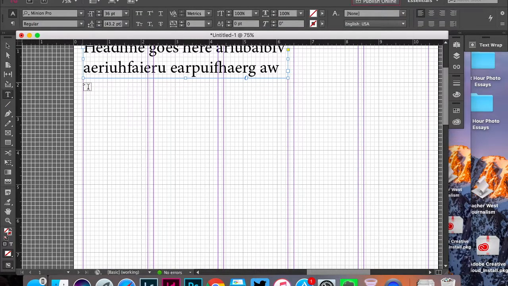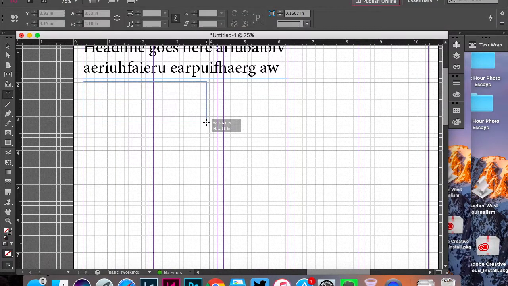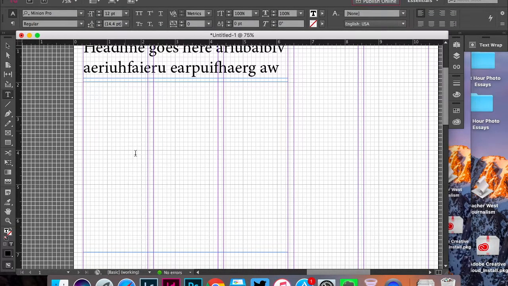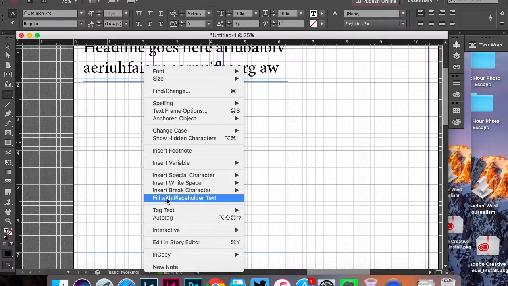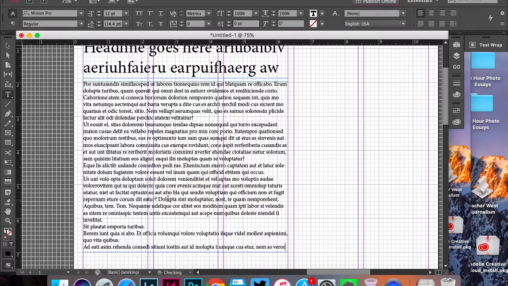So we're going to put body text right underneath that headline, and I'm going to go to the side of the column, and I'm going to go down to 5 inches. There's that. It's 5.02, but we'll fix that later. And I'm going to right click and fill with placeholder text.